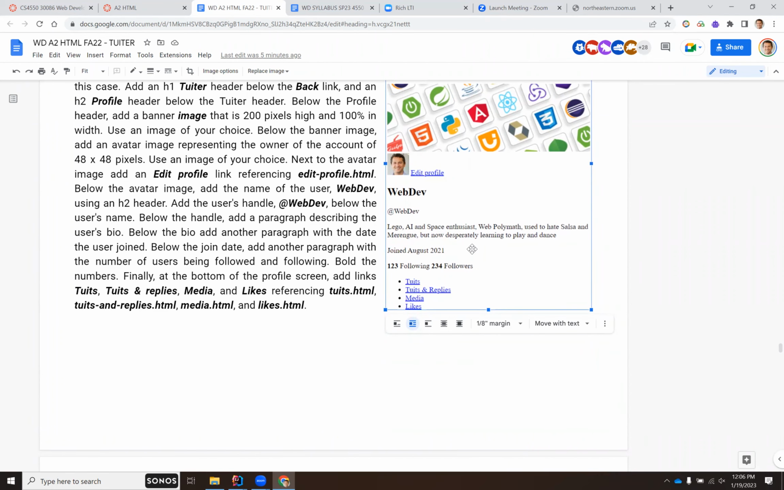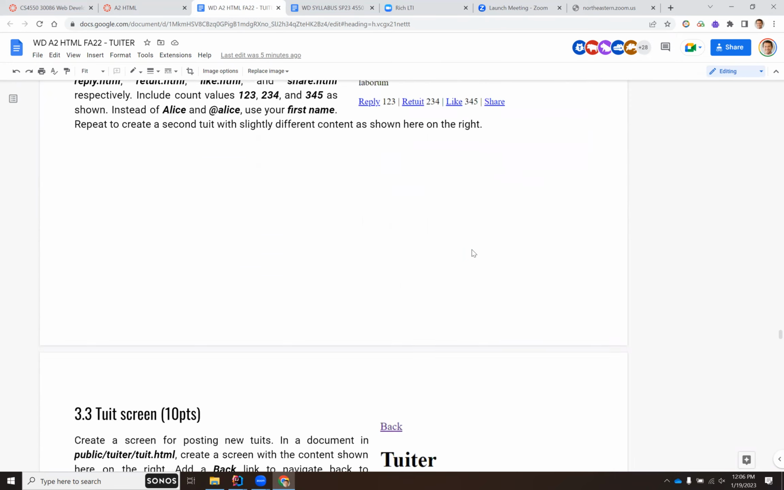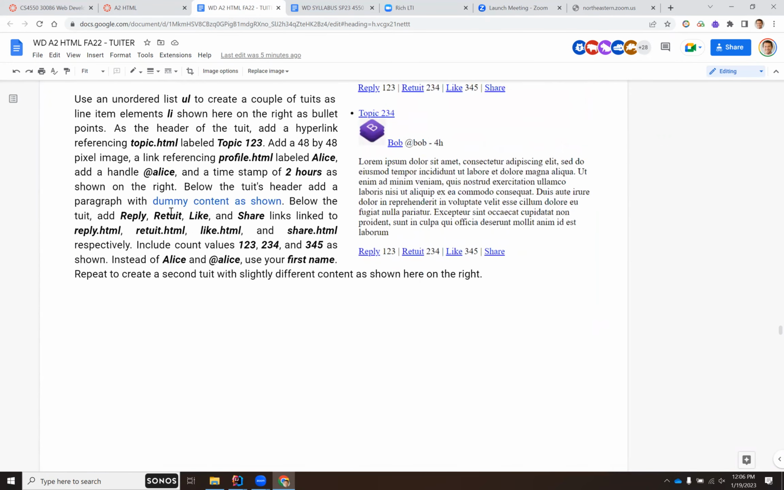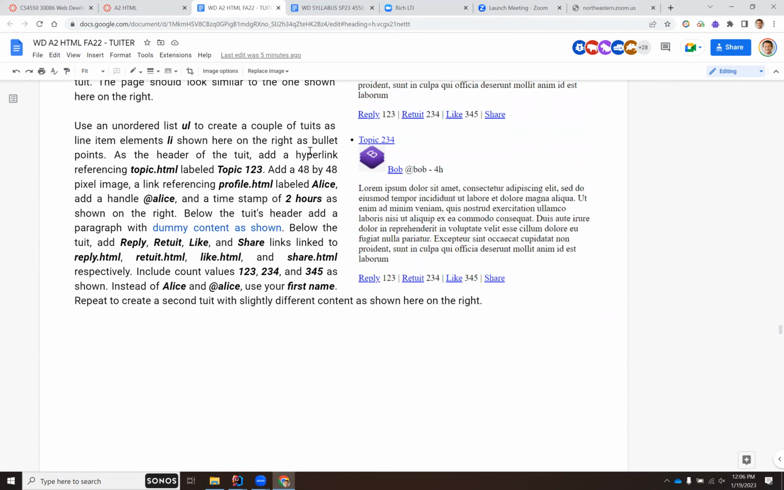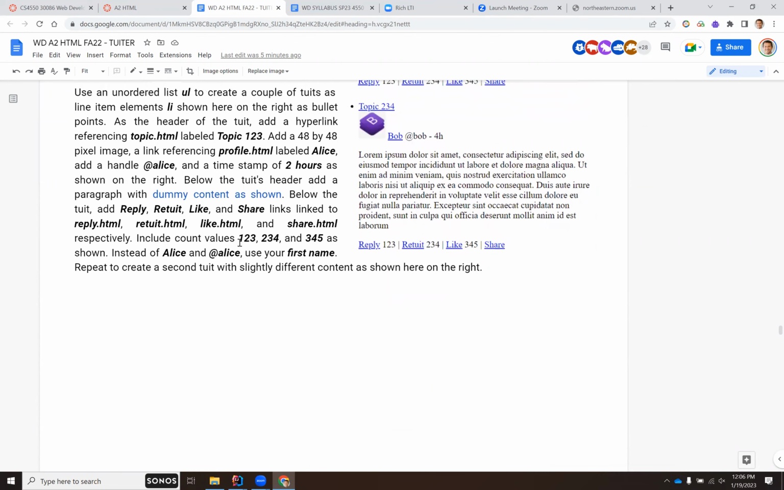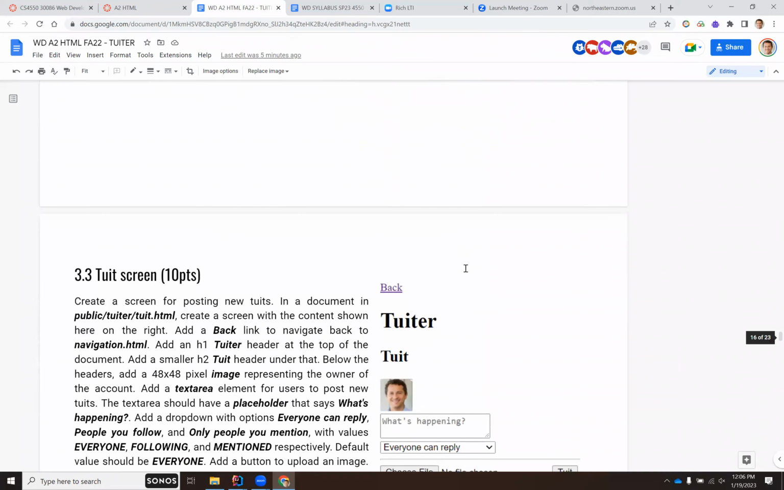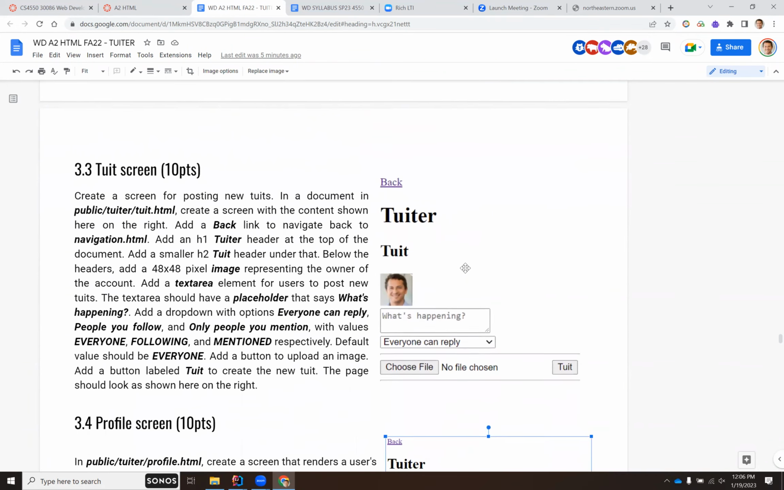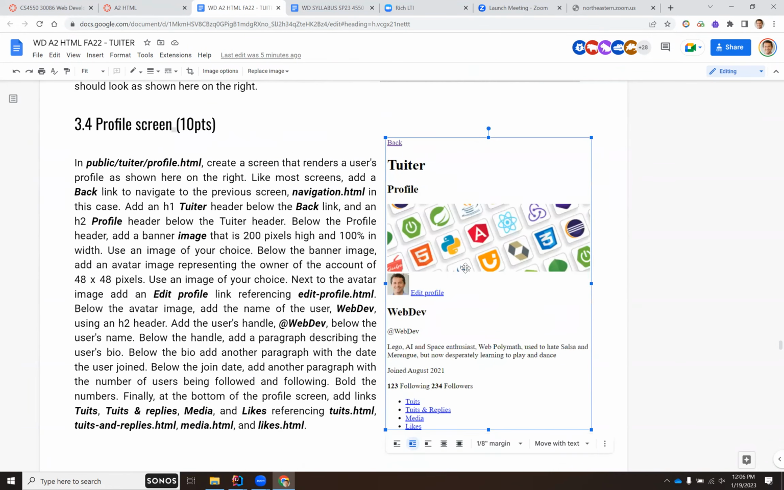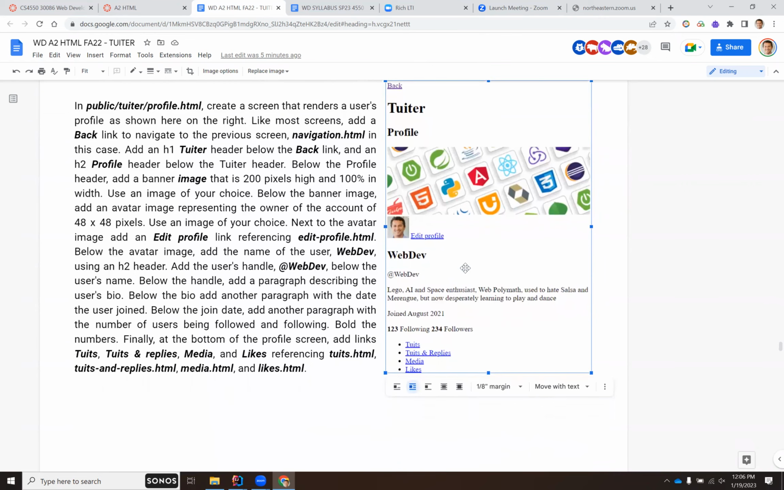So make it yours, customize it. Wait, do we have to create more tweets than just the two? I believe it asks you to do 4, including using our below the tweet add, instead of Alice, repeat to create a second tweet with slightly different content. Maybe not. I thought maybe I removed it. Yeah, I guess those two are enough.